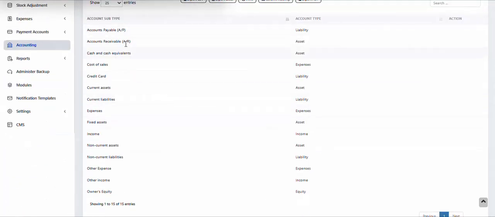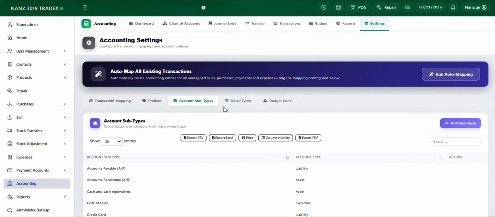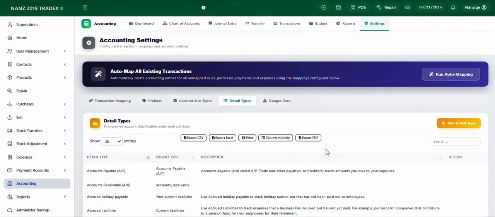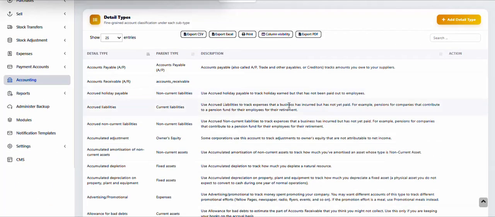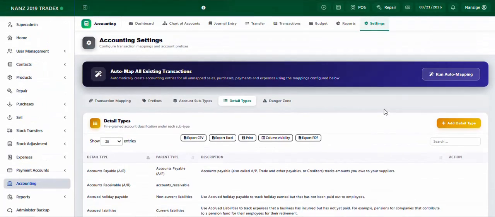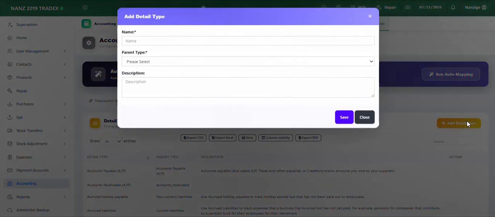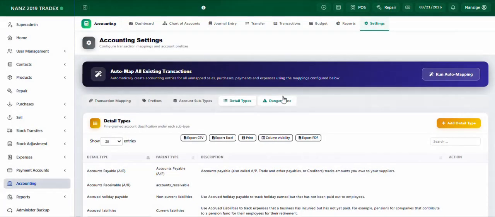Of course, you have account payable, account receivable, cash and cash equivalents, cost of sales, credit card, current assets, among others. Then this will be the detail types, the various account types, so that you understand what each means. Otherwise, you can also add another one. You just tap on add detail type, and then you'll be able to add another account. Then this will be the danger zone.